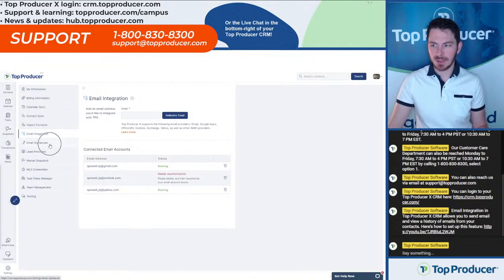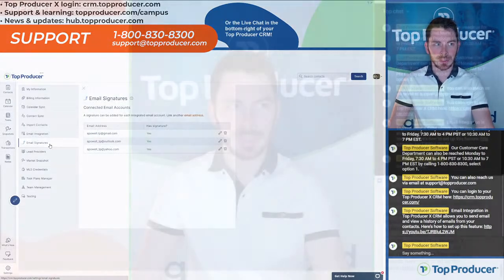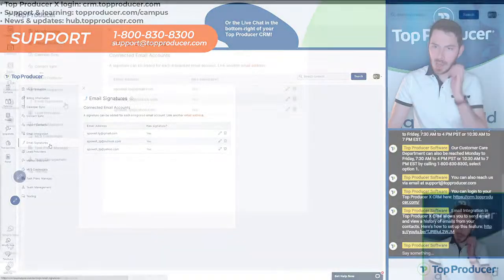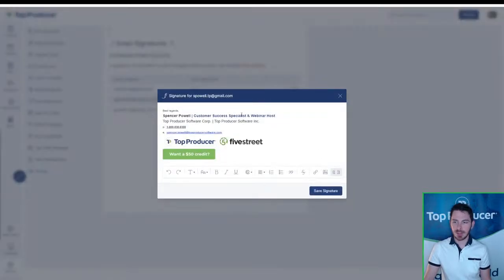After that, moving down to the next step here, there's email signatures. This is where you can add your email signature. It'll say has signature no. You just click right on this line here, and you can work on your signature in the editor. If you have an existing signature in your email account, feel free to copy and paste that over. That should work just fine.